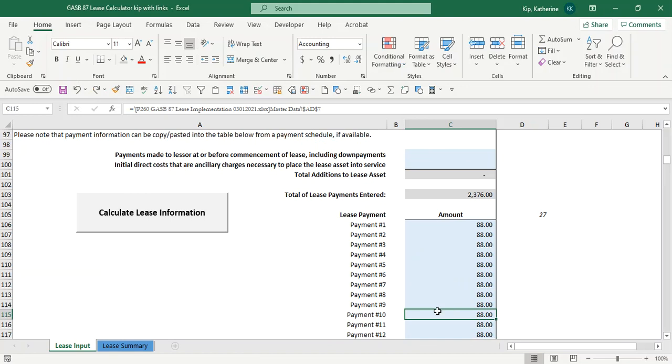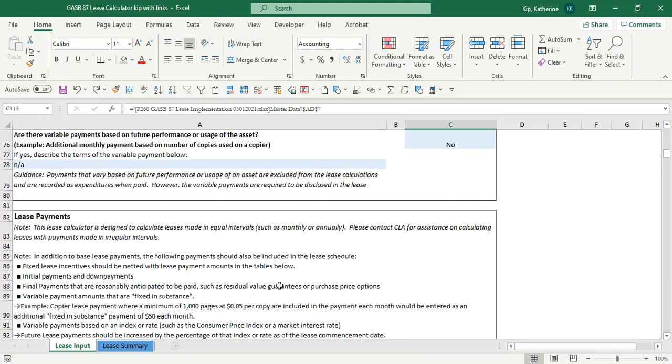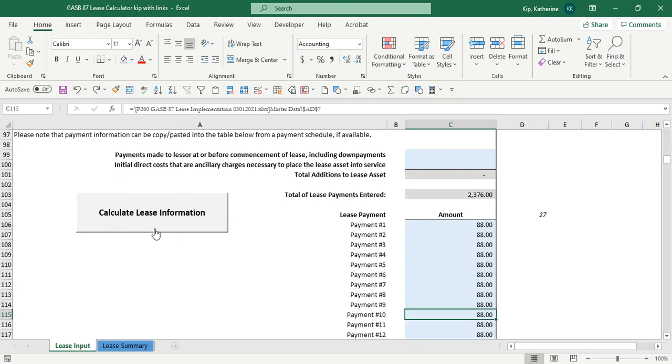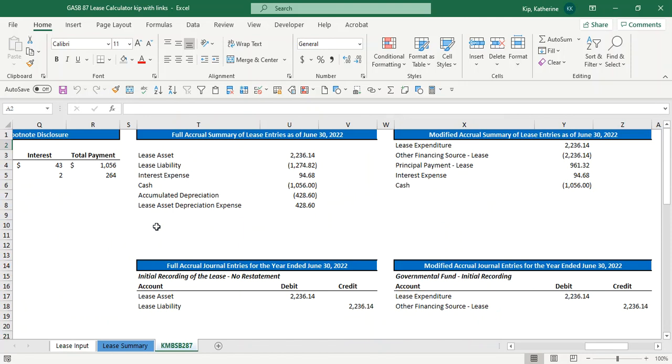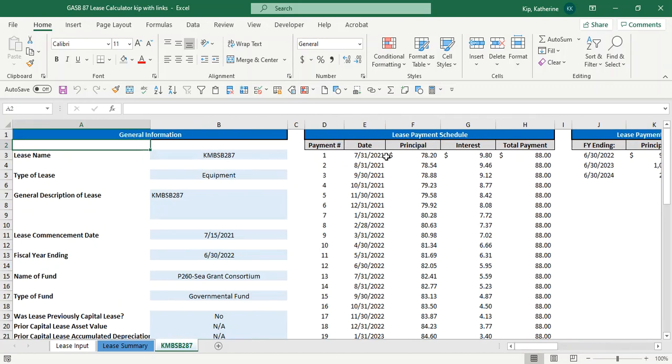Okay, so we've got the information in. We are comfortable with everything we've got, and now we're going to hit this calculate lease information button, and this will trigger the macro to do the calculation for us. So I'm going to hit calculate lease information. Okay, so this tab is named after our lease number, and if you scroll over here, since we are paying at the end of the period, this payment is registering at the end of the period.